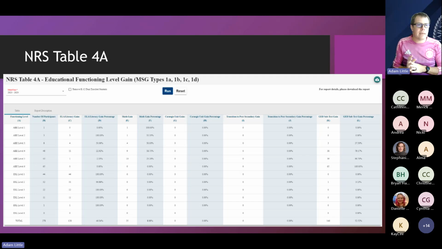And then our new one that came about this last summer is our GED subtest gain. That is if a student goes and takes a GED test, and if they pass at least one subtest, doesn't matter which one, at least one of them, the student will show up on here. And so that will help us capture some additional MSGs as well. But again, a student can show up on those additional columns under more than one column. And so you can't add all of those up in order to get what is inside of column B. That's not the way it works.